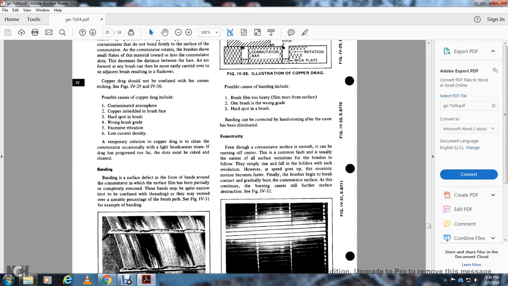Possible causes of copper drag include contaminated copper embedded in the brush faces or spotted brushes, wrong brush grade, excessive vibration, and low current density. A temporary solution for copper drag is to clean the commutator occasionally with a light brush or stone. If the drag progresses too far, the slots may need to be raked and cleaned.